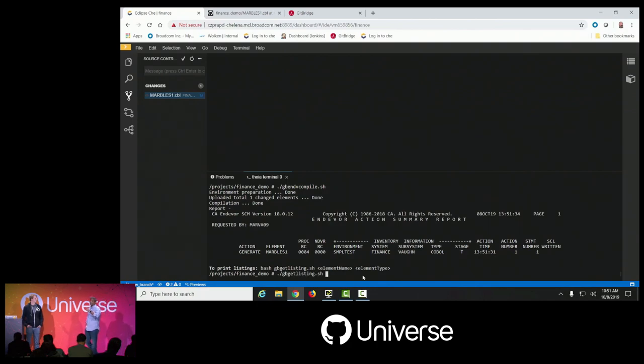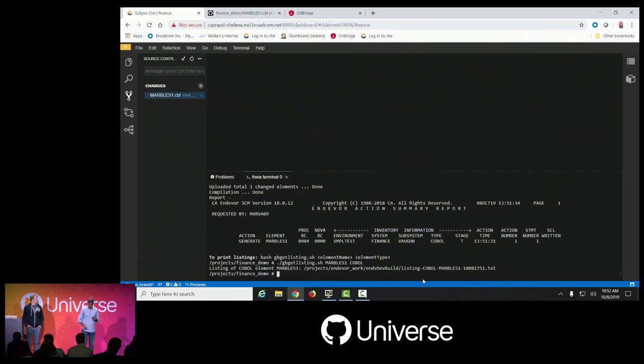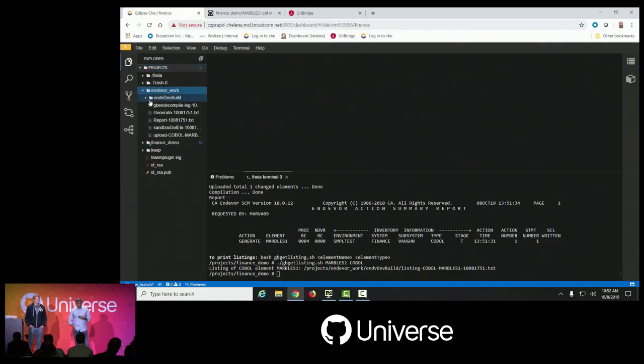And if I want to see the output from the build, I can use the same script and issue a command to see the output from that particular build. So again, it's downloading the build output to the IDE so that I can go look at it. And as a developer, I can go in and look at that particular output from the build.